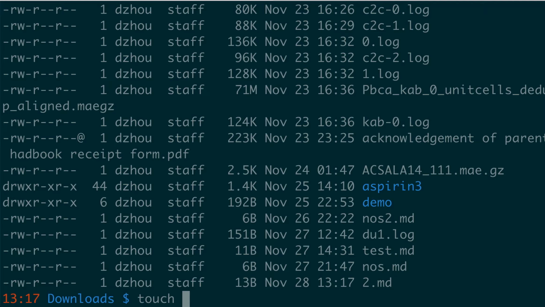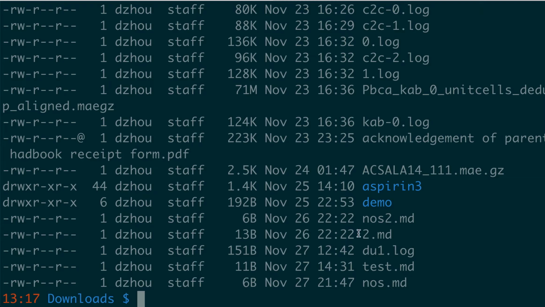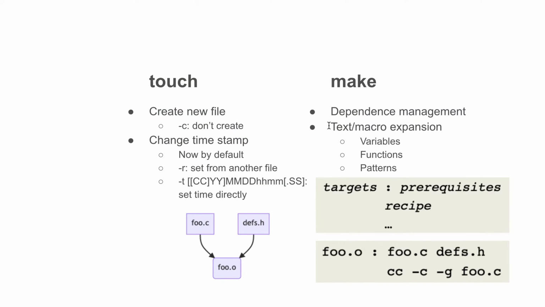If we want to change it to the timestamp of a different file, you do -r. Now it changes back. And if you want to change it to a specific time, let's say some arbitrary time yesterday, then you can see it changed to the older time. Okay, that's the touch command.